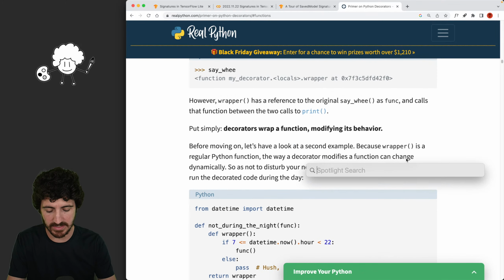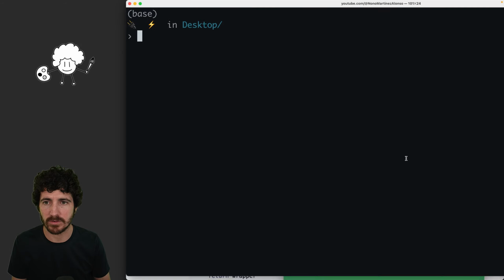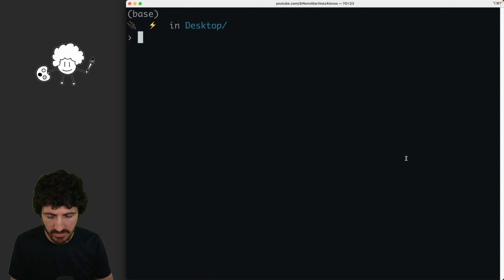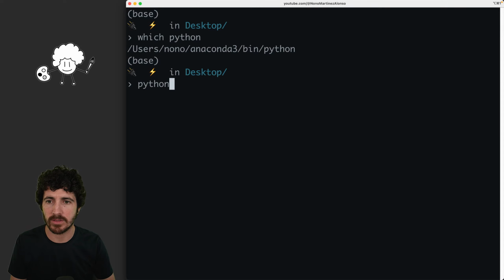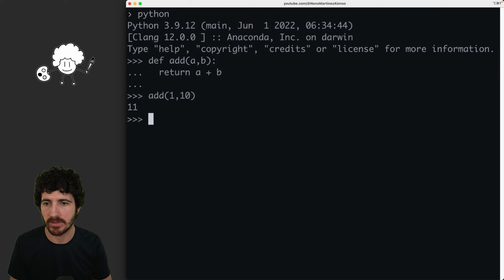All right, so as I always like to do, let's just see if we can try that really quickly with code here so we actually see. So we have a conda Python 3. We're just going to define add, so a and b, which is going to return a plus b. Okay, so we do add 1 and 10, we get 11.